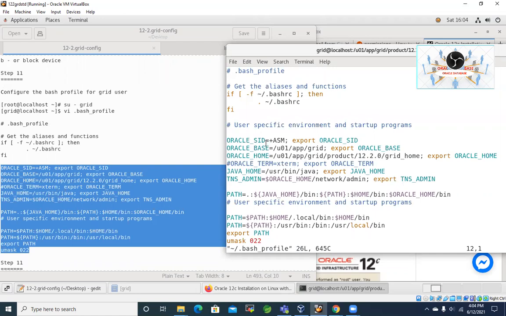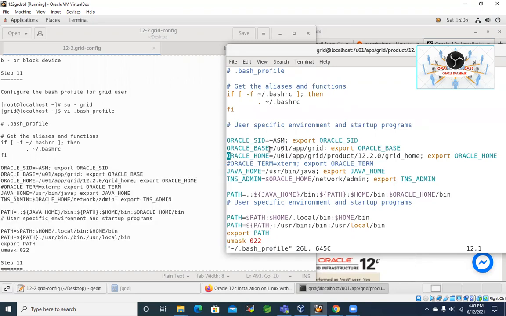We are going to have an ASM instance, other than the database instance. The ASM instance name is plus ASM, so I have given that. Oracle base is the grid base: for the grid software, the base will be /u01/app/oracle. And we have the home, /u01/app/grid/product/12.2, which will be the grid home. So this is the base, and this is the home.